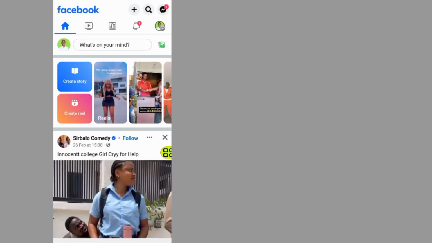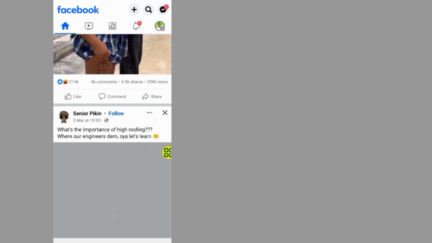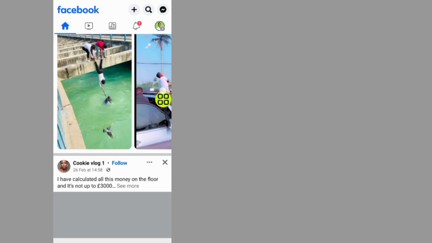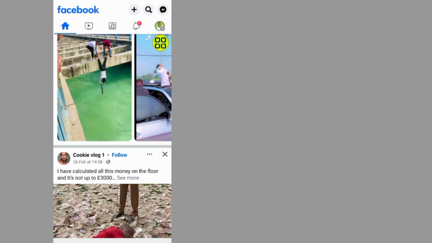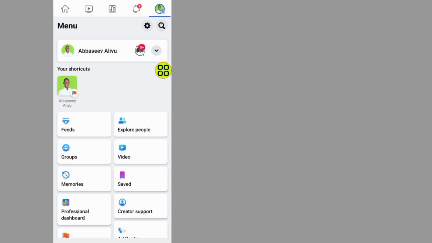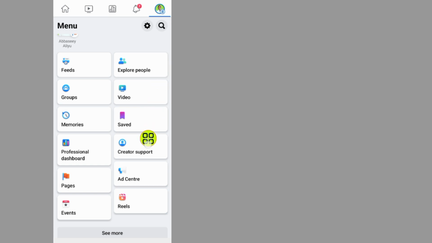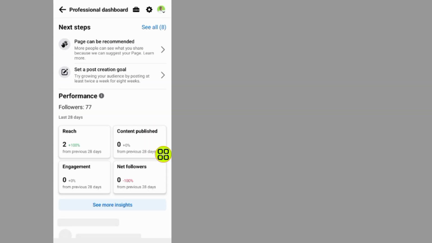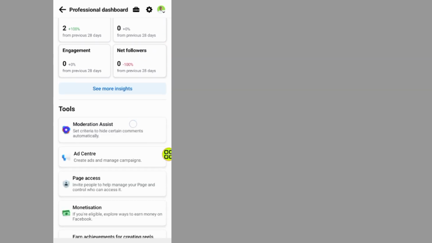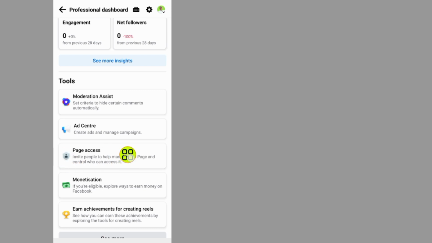After you switch to your Facebook page, all you have to do now is tap on this section. Now tap on this menu at the top right side again. After you tap on this menu, as you can see now, scroll all the way down and tap on this section which says professional dashboard. Under this professional dashboard, scroll all the way down and tap on this page access, this one.